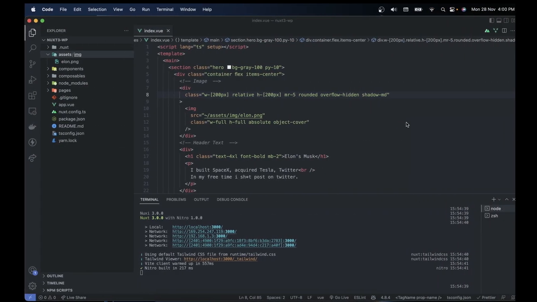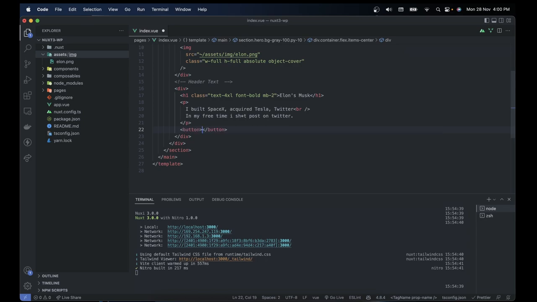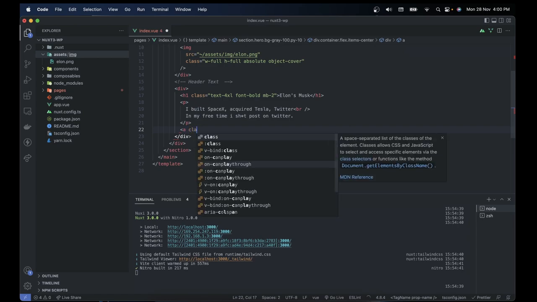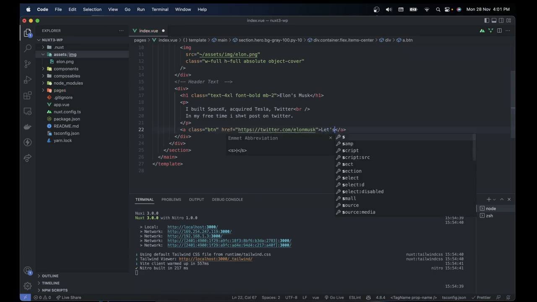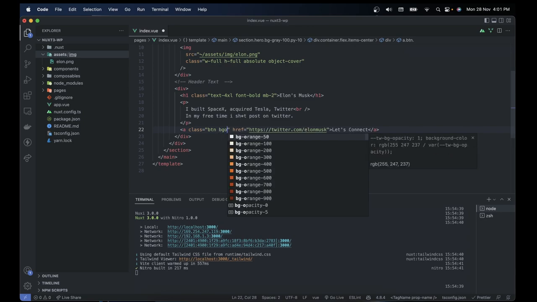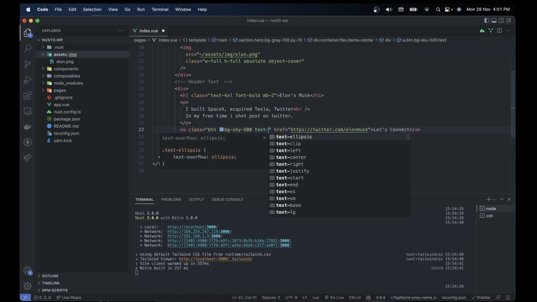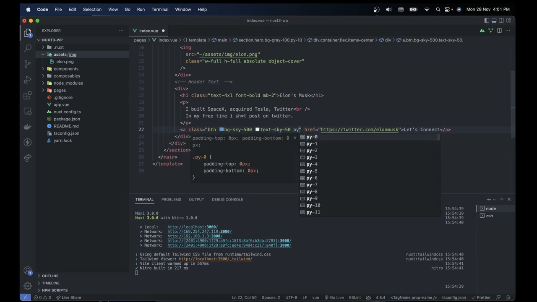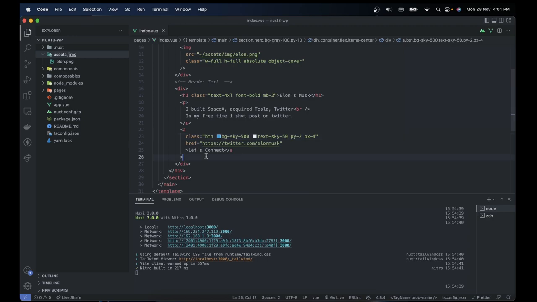Now I need a button, so I'll create a button right after the text. So I'll add a button, not with the button tag but with the a tag, and I'll give it a class btn, which will do nothing. We'll just extract the icon later. Okay, so let's connect, just put something, let's connect. Then let's give some color, bg sky 500, text sky 50, padding y2, padding x4, and I guess we have a result.